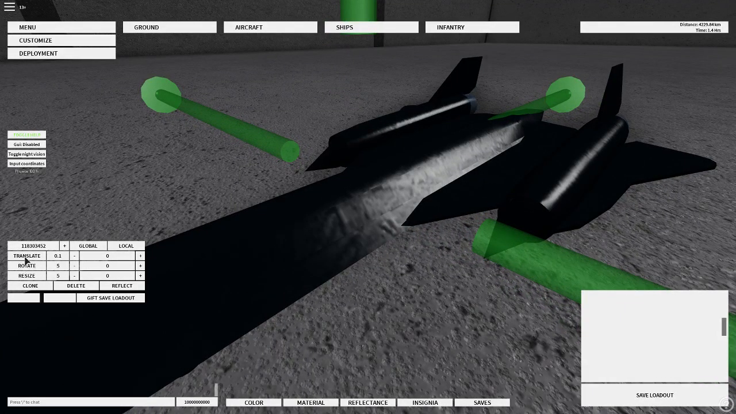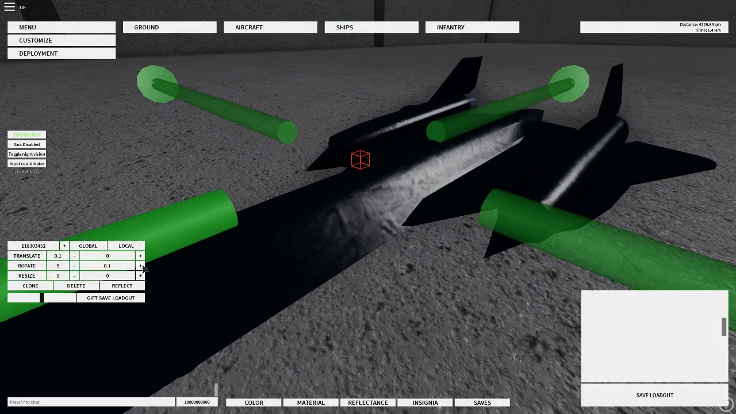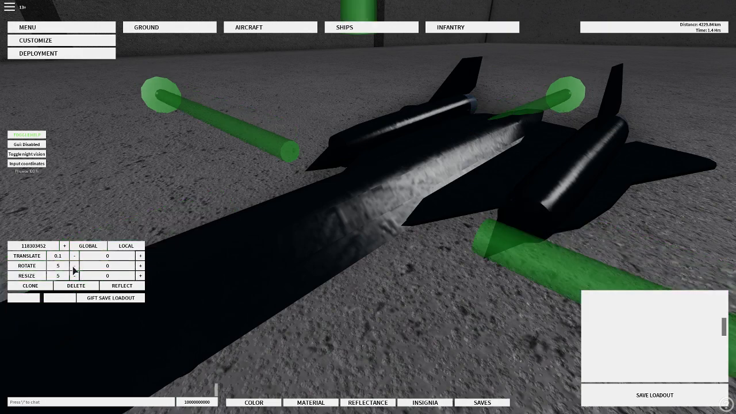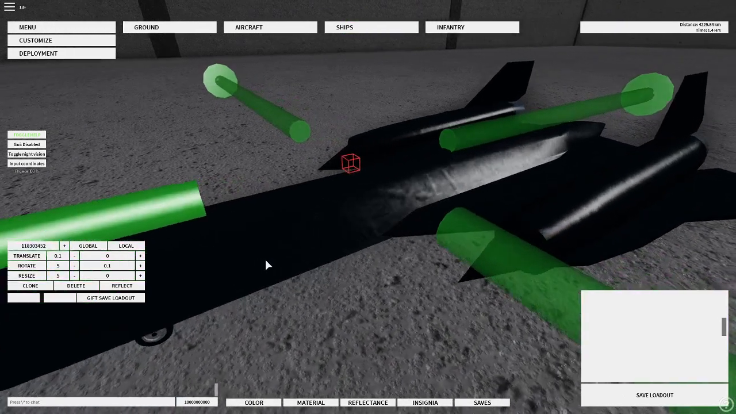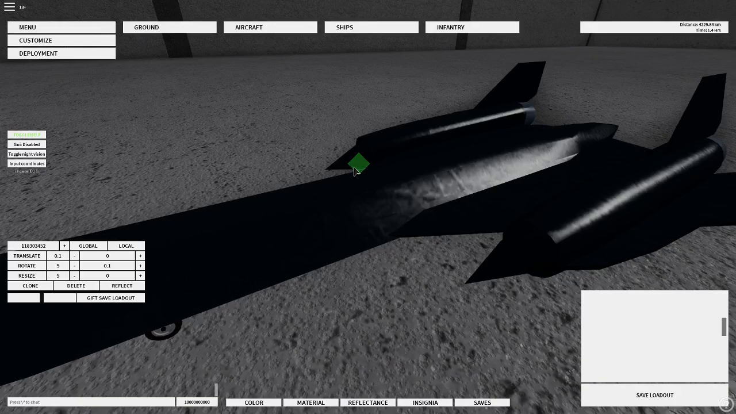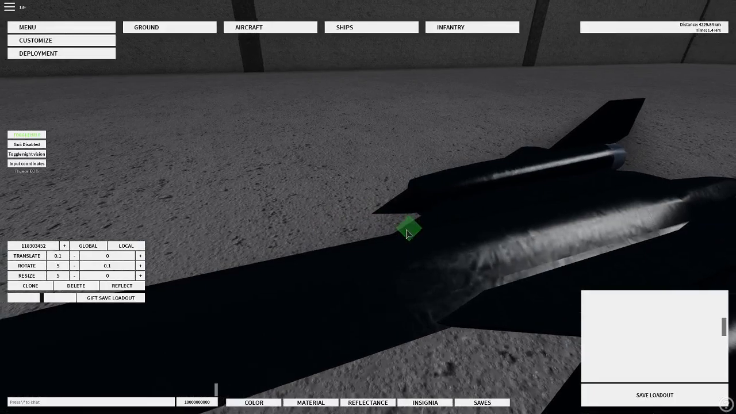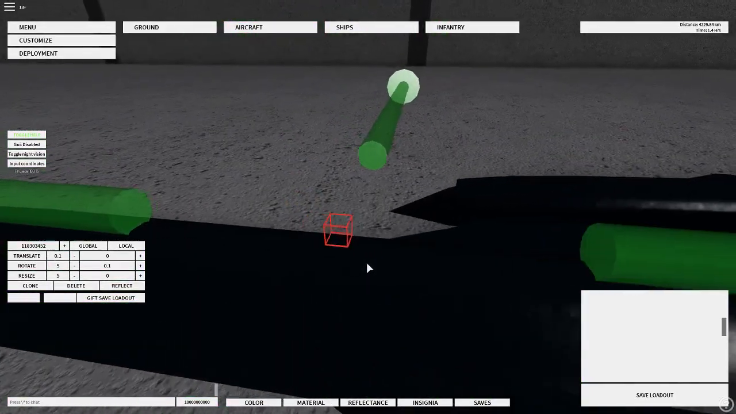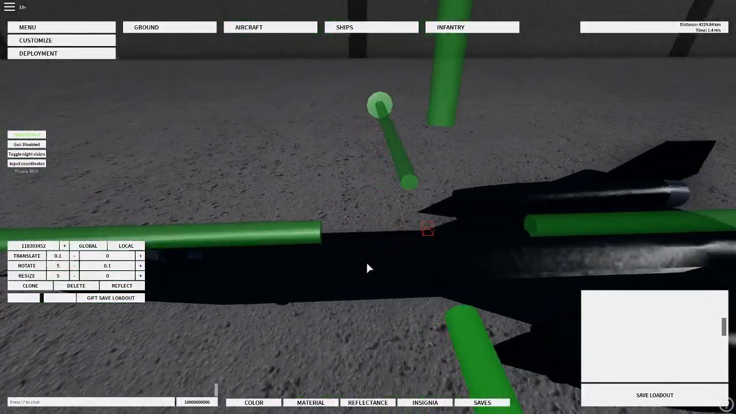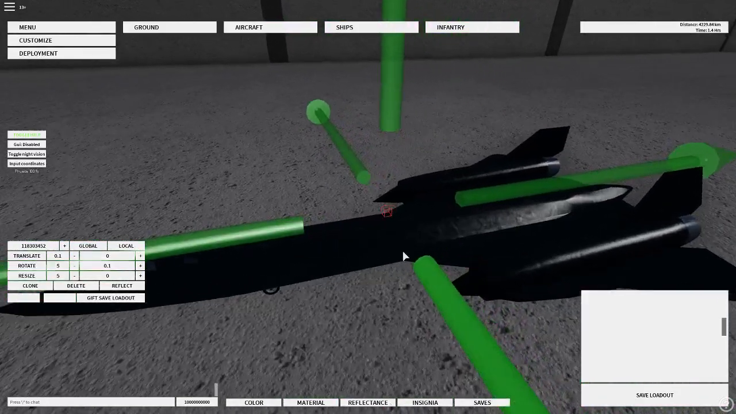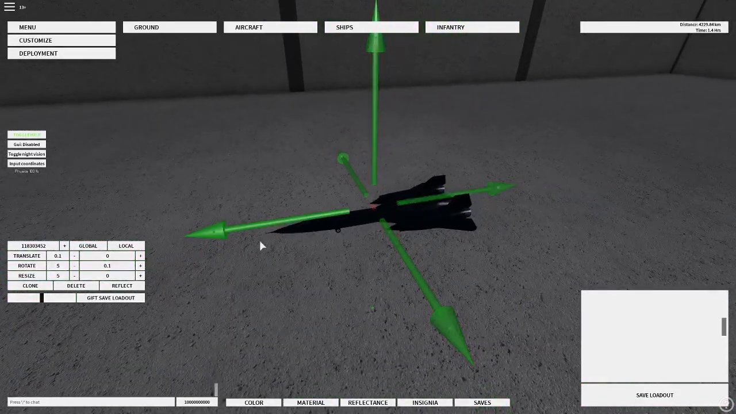So what I do is I click translate and I press the middle button to go up and down, the top to go left or right, and the bottom to go forward or back. Think of it as X, Y, and I don't know what the other one is. But yeah. You can also use spacebar to deselect the decal, which will be pretty useful if you don't want to delete it, or you want to delete another decal, or if you just don't want these things.